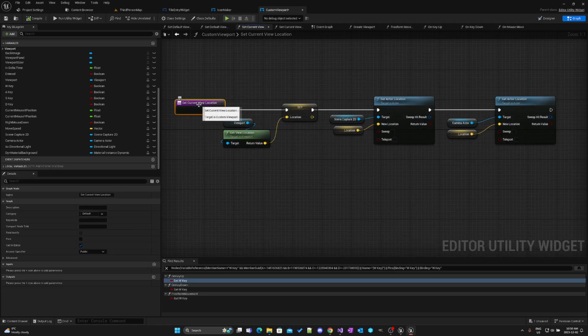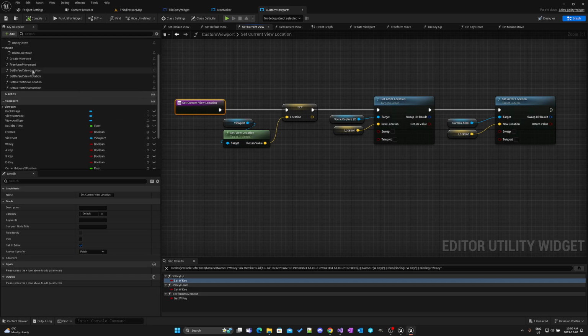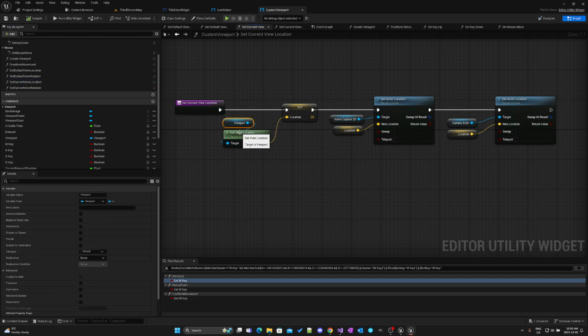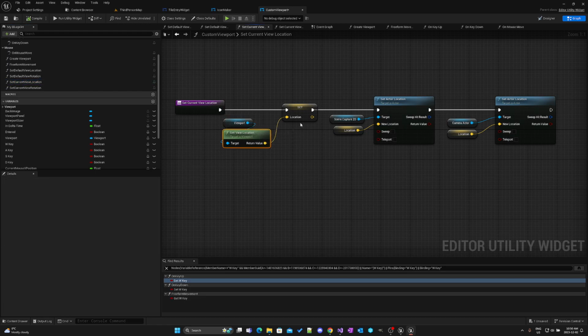So now we can set our current view location, right? This is another function that you can create here. So set current view location. It's very similar to set default location, but it's a little simpler because the viewport has already been set. So we can set its location, and then we're going to just set the actor for the scene capture and our camera to that location.